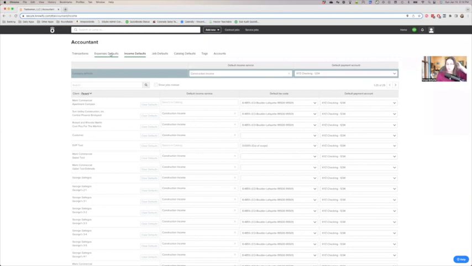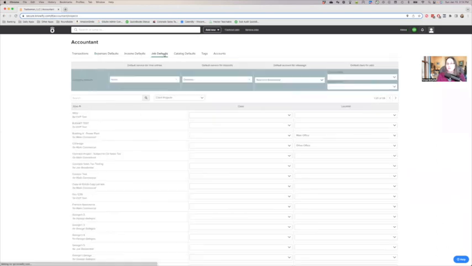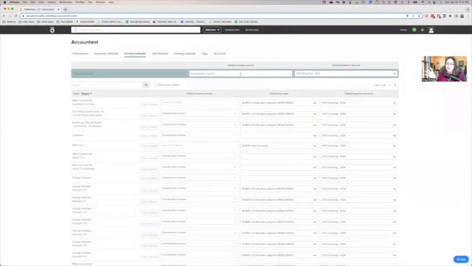Let's go ahead and talk about expenses. One last thing is on the vendor side, on the purchases and bills side, we can set up a default expense account. Now this is nice. Notice that for both the job defaults for things like labor hours and your default income service, we have to be working off of something that's on the products and services list. And that's because that's how QuickBooks Online works.